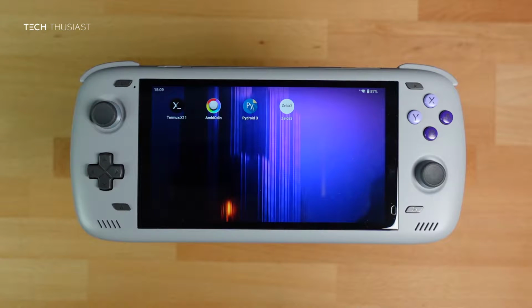Tech enthusiast here, and in this video I'm going to show you an app called AmbiOdin, which basically makes the RGB lighting mimic what's on the screen, similar to Philips Hue, and I'll show you how that works. Okay, let's launch the app.